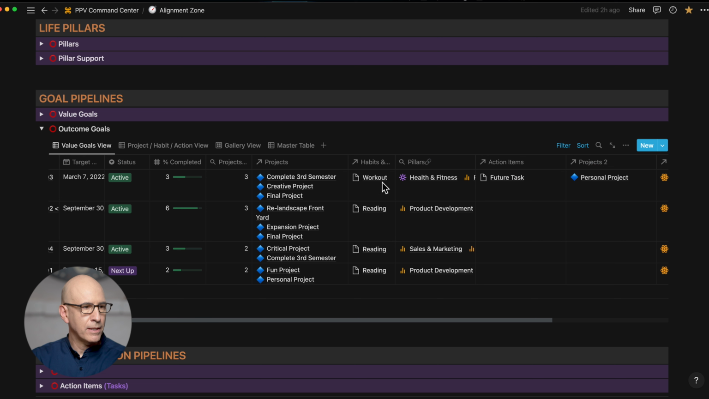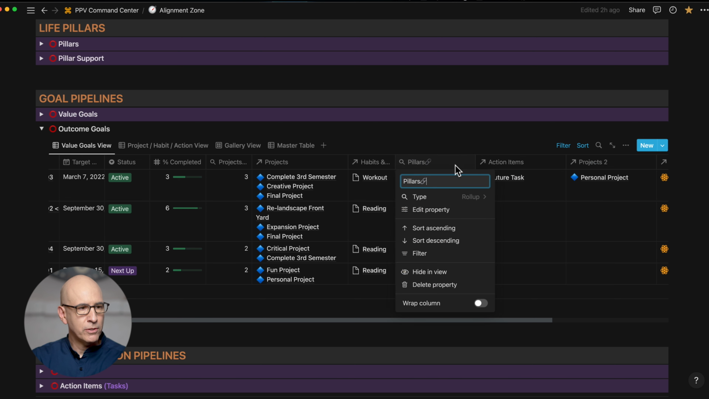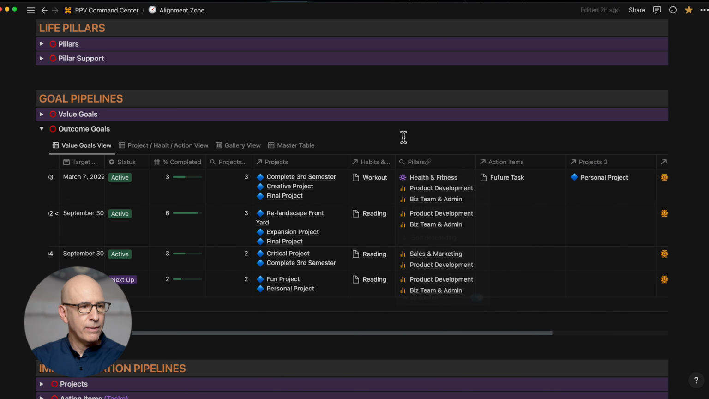The projects here is wrapping. Pillars is not wrapping. If we wanted pillars to wrap also, we could turn that on and we have the ability to wrap. So more control and flexibility in terms of making your data visible to you.